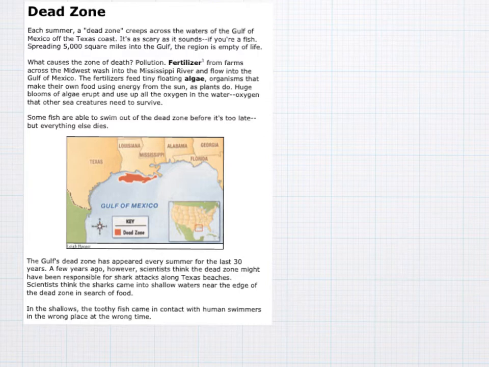A few years ago, however, scientists think that the dead zone might have been responsible for shark attacks along the Texas beaches. Scientists think the sharks came into the shallow water near the edge of the dead zone in search of food. In the shadows, the toothy fish came in contact with human swimmers in the wrong place at the wrong time.